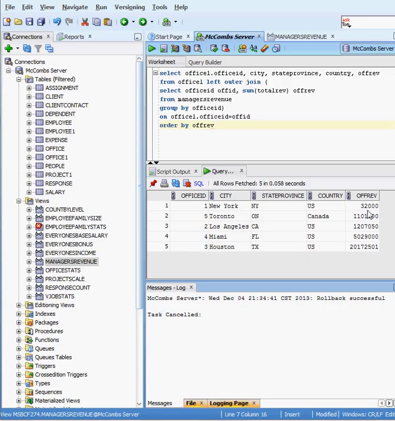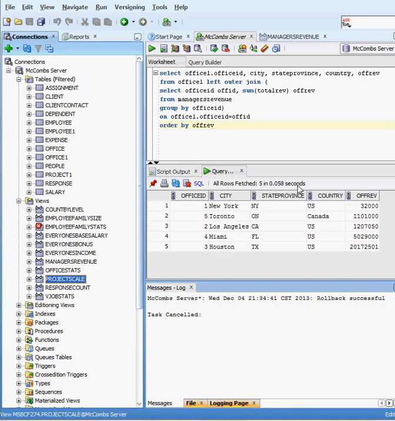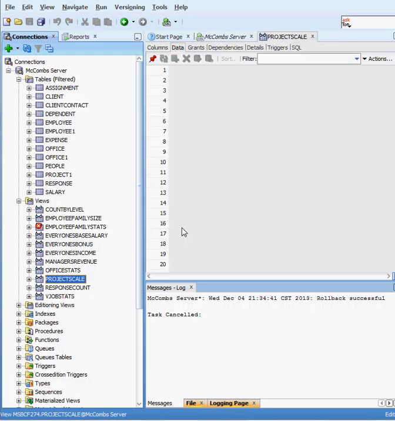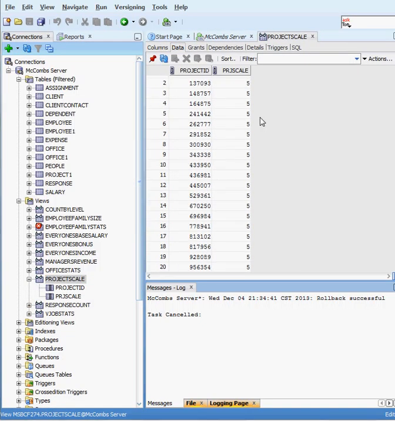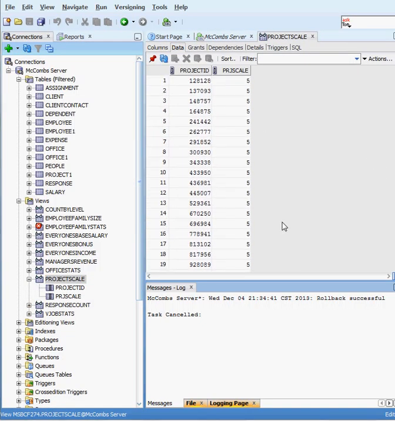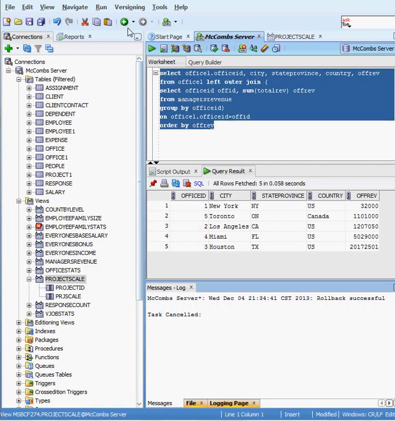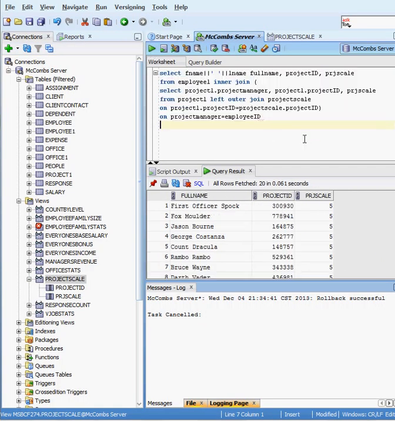Houston's doing great. New York needs to step it up. I don't even know why we have an office there. You can see which projects, what the scale is on those. There we go. Oh, this shows how many people are on each. Since we did random assignments, I think there's 5 employees for every one. But here's the query that makes that a little more lucid and tells you who's on what.